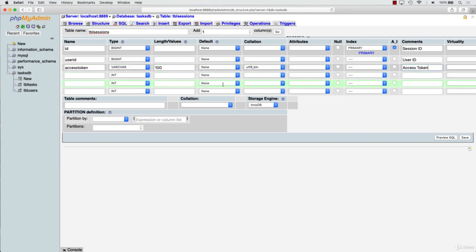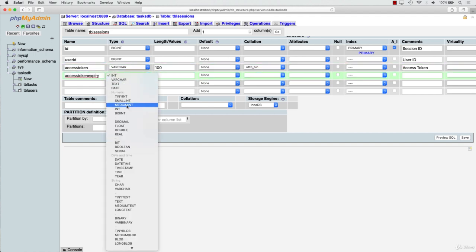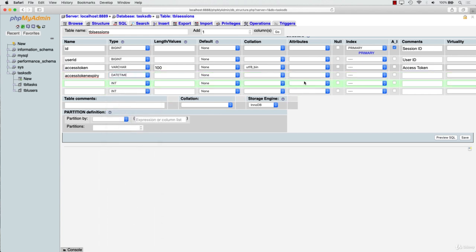Access token. Then what we need to do is store an associated expiry date and time. So access token expiry. This is a date time. And we'll put a comment in for access token expiry date / time. Then it's a refresh token.